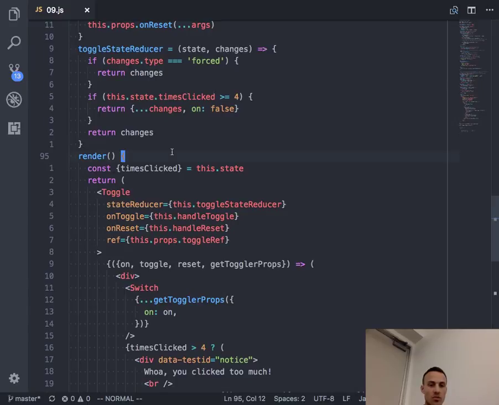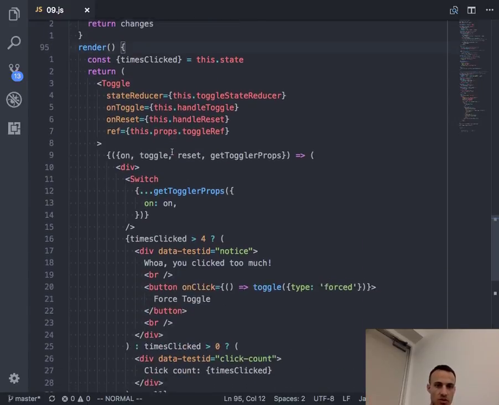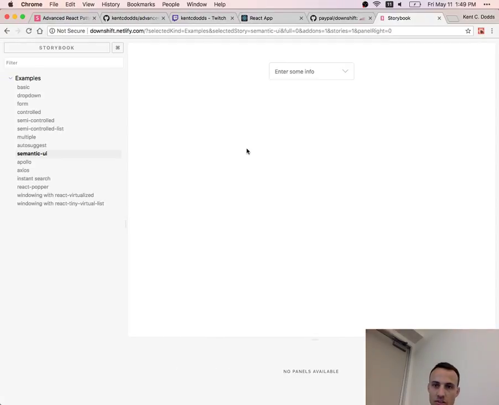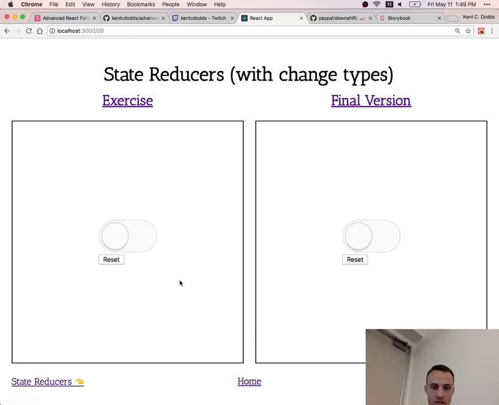Because this is a contrived example, there's really only one way to update the state. Here's our usage example, just to give you an idea of the use case. I click on this, and it clicks up to 4, and it says, hey, you clicked too much. Now we're also rendering this force toggle button, and I can continue to toggle even though I can't actually click the toggle. My state reducer has to differentiate between when I click force toggle and when I click on the toggle button so that it knows whether to allow that change to take place.